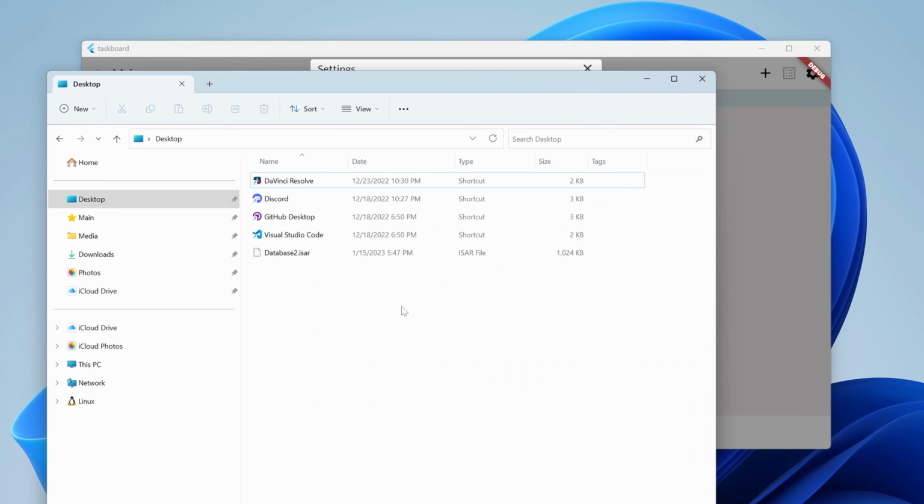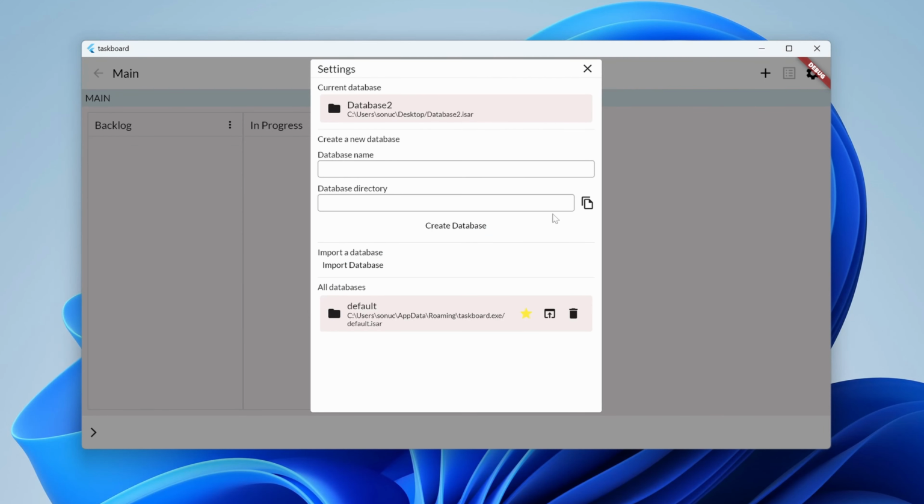If I go to the File Explorer and go to the desktop, you'll see that a new file has been created called database2.iser. And this is what your database is. It's just a file. So you can create a database like that. Then you can also go ahead and import a database, which I'll show in just a second.